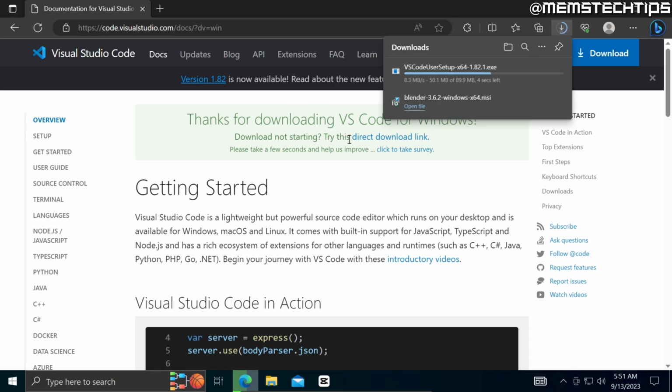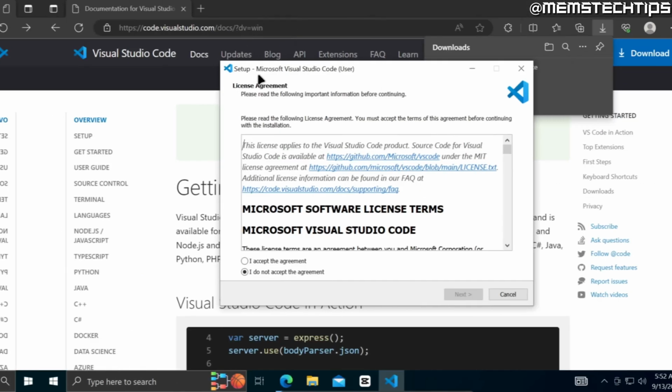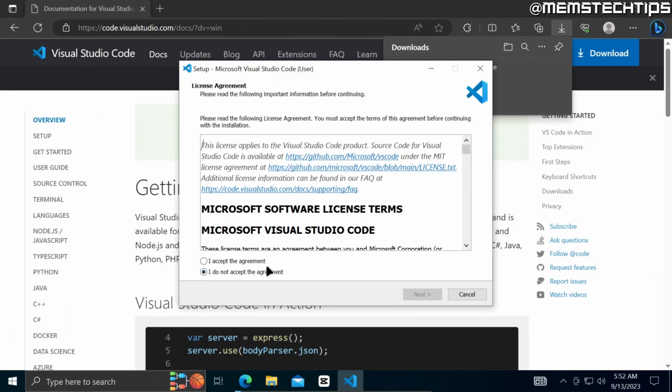If it doesn't start automatically, you can just go ahead and click on this button that says direct download link, and that'll download the VS Code installation exe file to your computer. And once it's finished, you can just go ahead and click on open file. Then the VS Code setup wizard will launch, and on this first screen, you can go ahead and accept the agreement, then click on next.